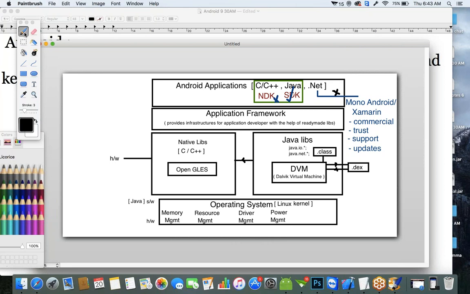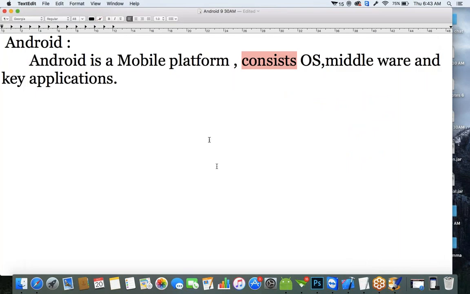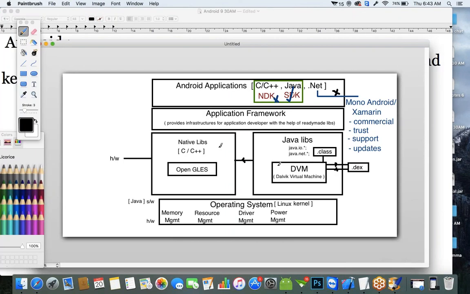Now in this architecture, if you recall, what is the definition of Android? Android is a mobile platform, consists of operating system, middleware and key applications. This is the definition of Android. You see here in this architecture, what is the operating system in Android devices? Linux kernel is the operating system in Android devices.